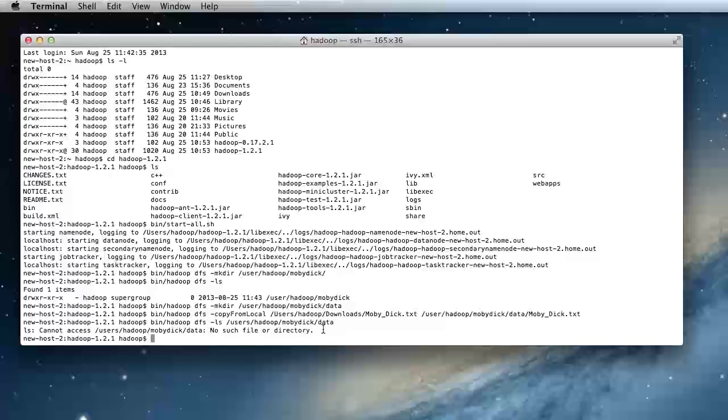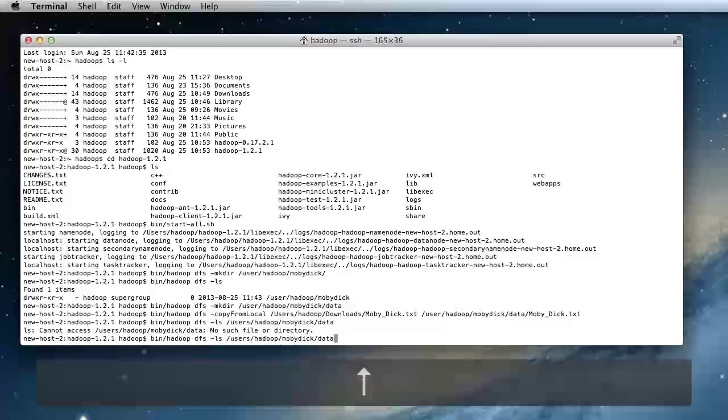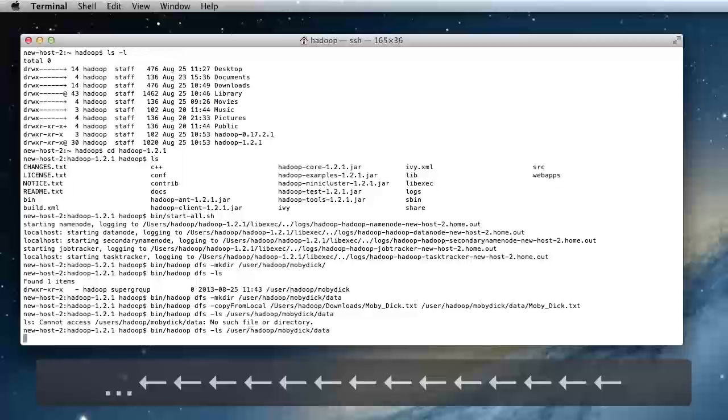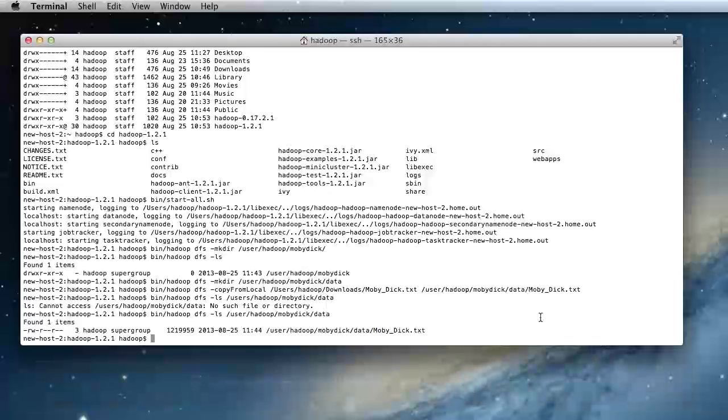And there we go. Oh, no such file. Oh, I see what it is. Oh, there it is. I used, instead of user, I typed in users here. So let's just go ahead and correct that. So just bring that back and get rid of the S there. There we go. There's our text Moby Dick copied into our Hadoop distributed, hierarchically distributed file system.